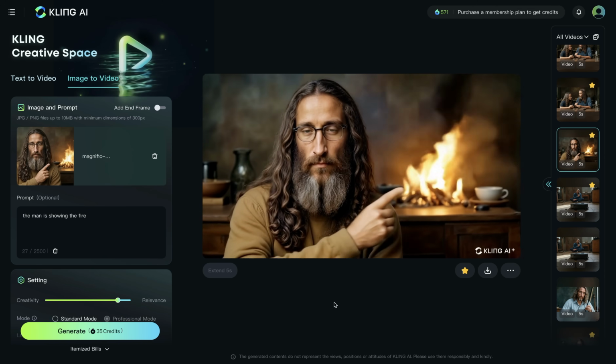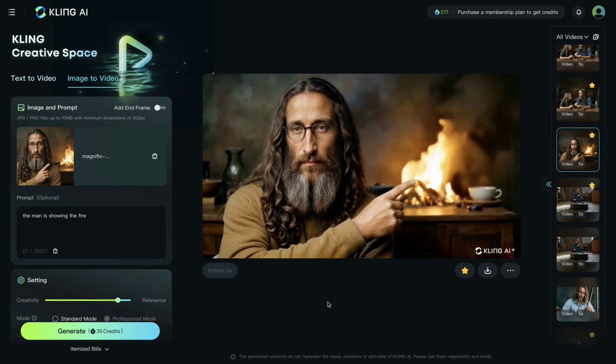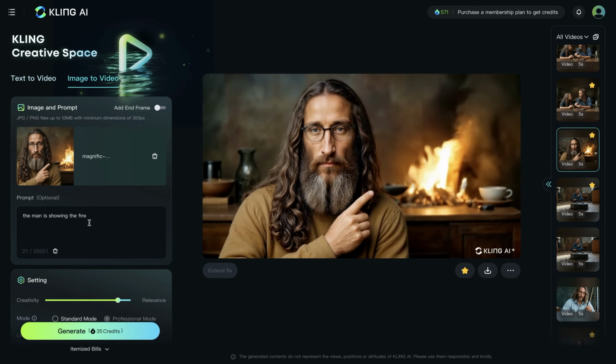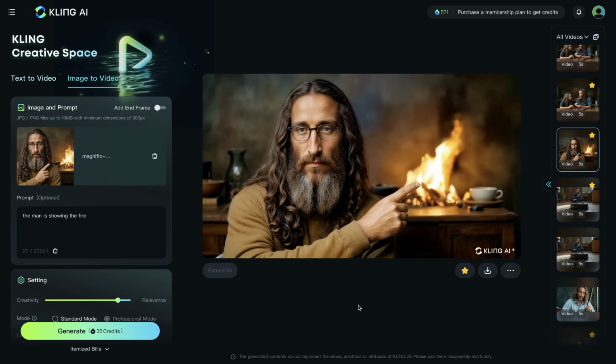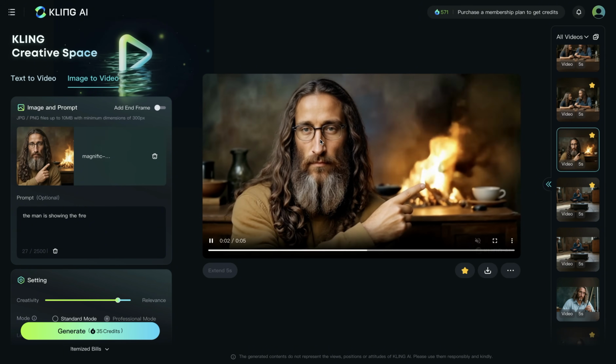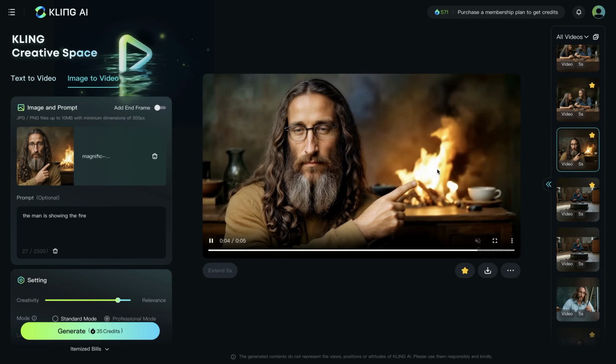In this one, I didn't specify the camera movement, but I specified the subject and the action. The man is showing the fire, and we got this nice clip where Leonardo is showing the fire. Take a look at the natural movement of eyes, blinking, and a very good animation of fire.